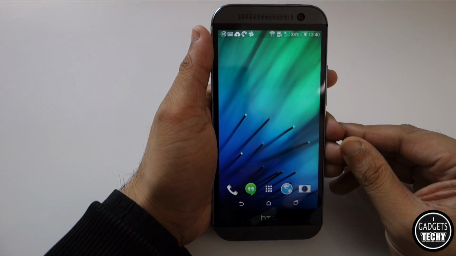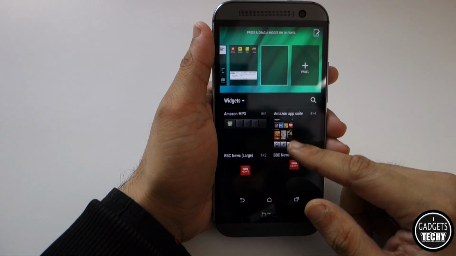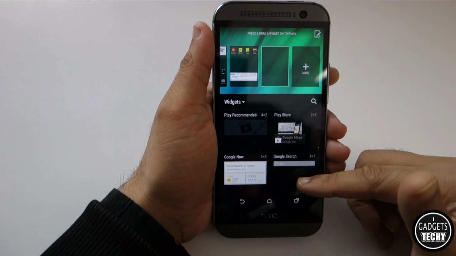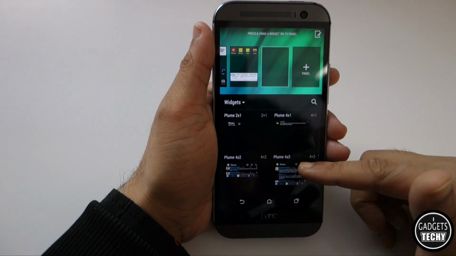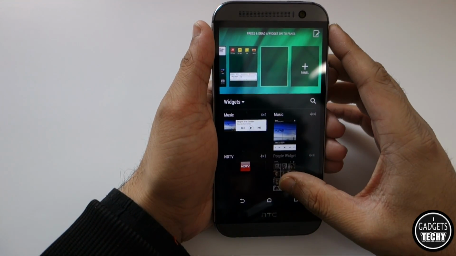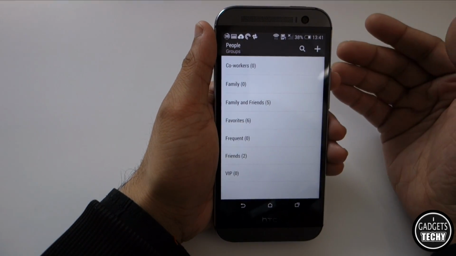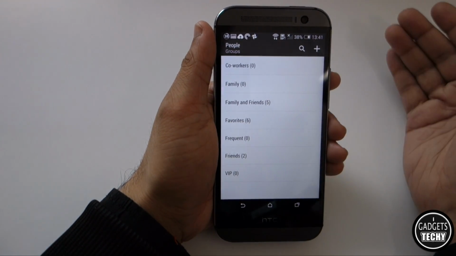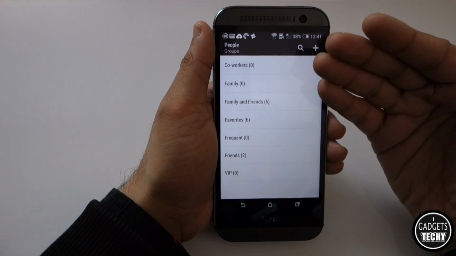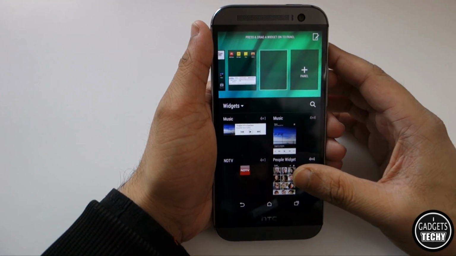For example, if we wanted to add a widget on here, we can choose to just pinch. Once we pinch, then we can choose to add the relevant widget. Now I'm just going to quickly show you the HTC widgets which are specific to Sense 6.0. So first of all, let's just have a quick look at the people widget, and this gives us the option to have your contacts displayed in the widget, so we can choose to select the relevant group. So this is the people widget and this is the HTC widget.